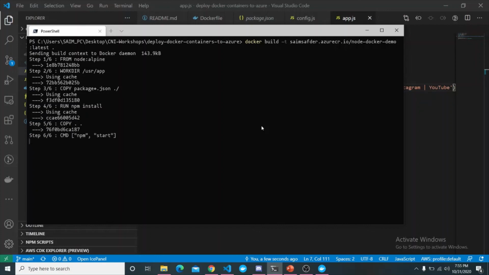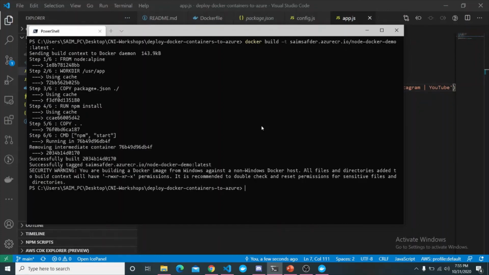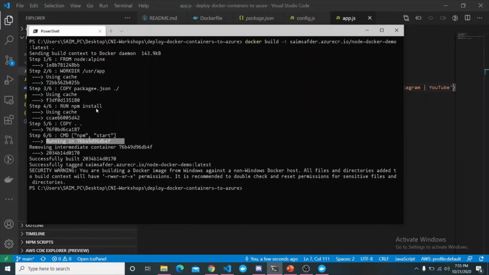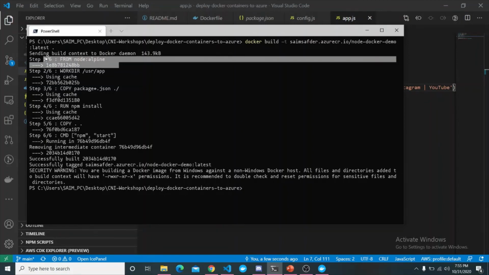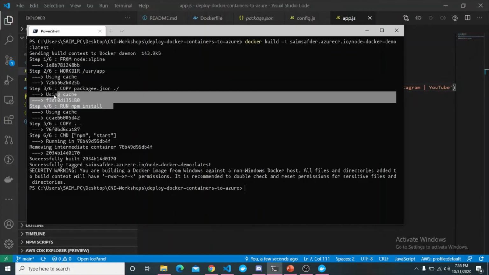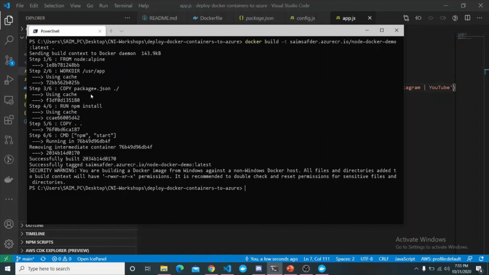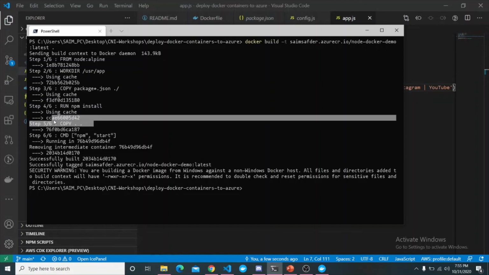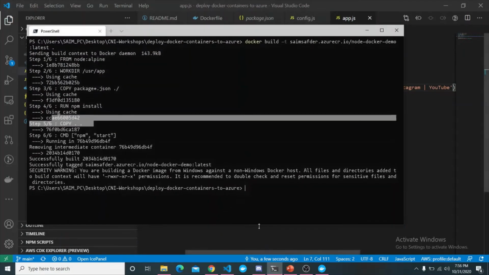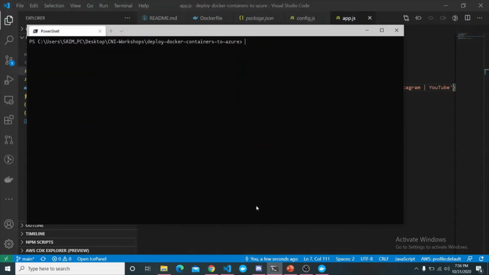Every layer is not going to be changed. We're just updating the copy and the npm start. The rest are using the cache. That is the layered file system for you, and the subsequent builds are really faster because you're only updating the layers that changed. It just detected the change from the copy step where our code lives, and it updated the changes here. So now the next step is we have to push the new image.